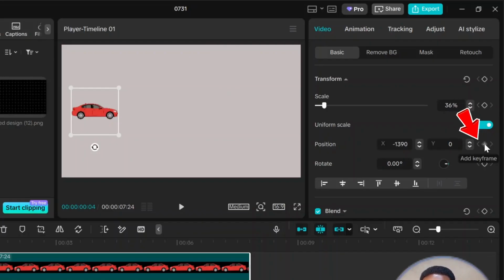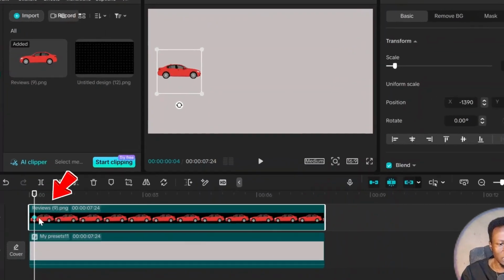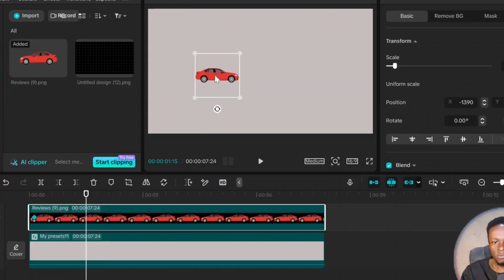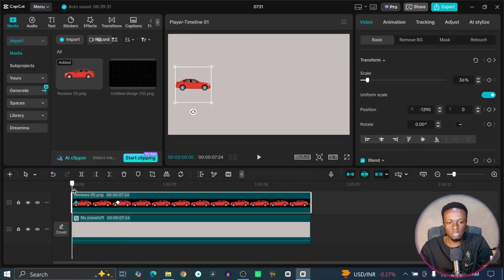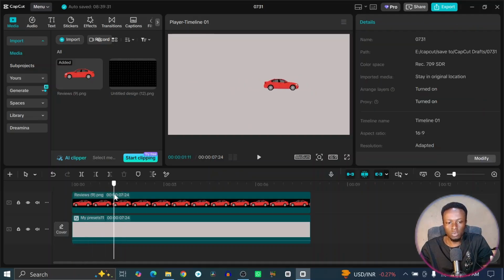So I'm going to add in a keyframe. You hover over it, it's going to say add keyframe. Then you make sure that a keyframe also has been added on the timeline. And now I move my playhead to where I want the animation to end, then I move the car from the left section to where I want it to end. Notice that once I release my mouse, a keyframe will automatically be added, and on the timeline, you will notice that the keyframe has been added. Now when you play this, it's going to be something like this. You see, now you have just animated the car moving from the left section to the right section.